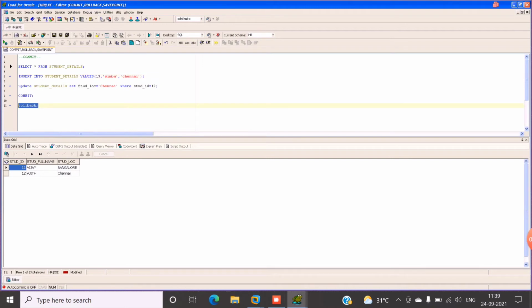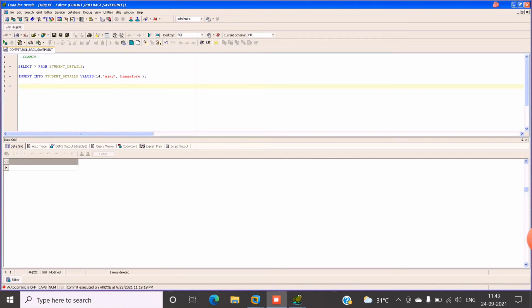Rollback is restoring to the previously saved data, which means Control Z. Commit is like Control S. The last command is the Savepoint command. Savepoint is used to temporarily save the transaction in the database.